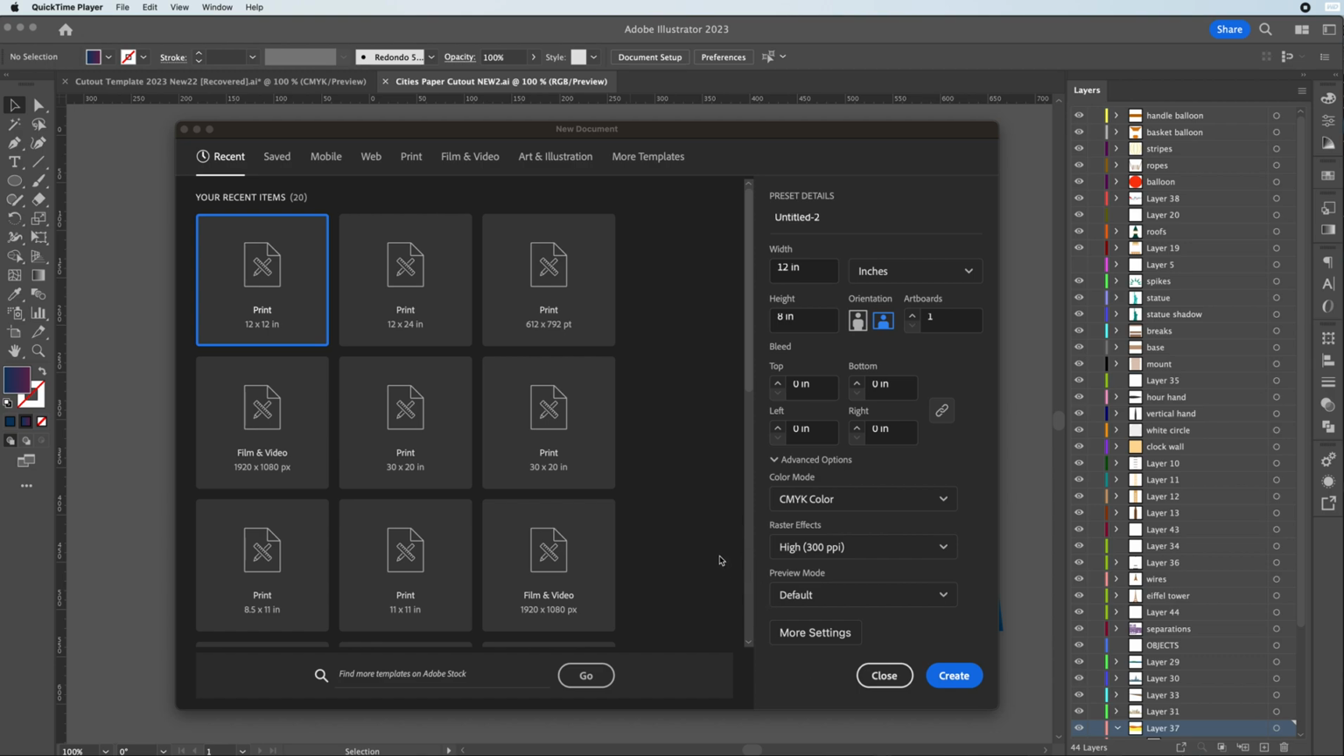To start out, we're going to create a new document. I'm going to make the size of my document 8 by 12. Width is 12 inches, going for a wider format layout, and height is going to be 8 inches.